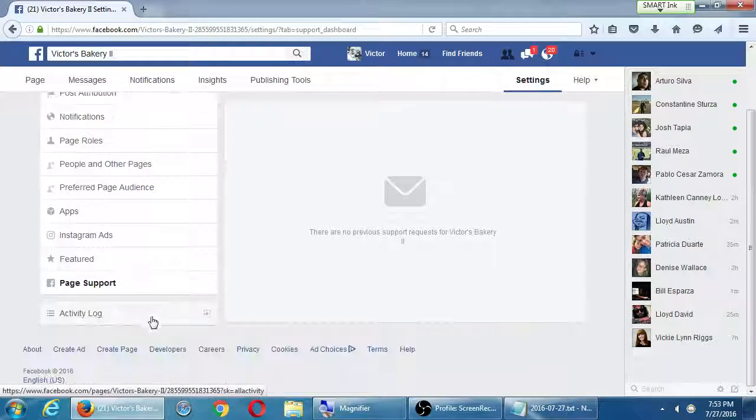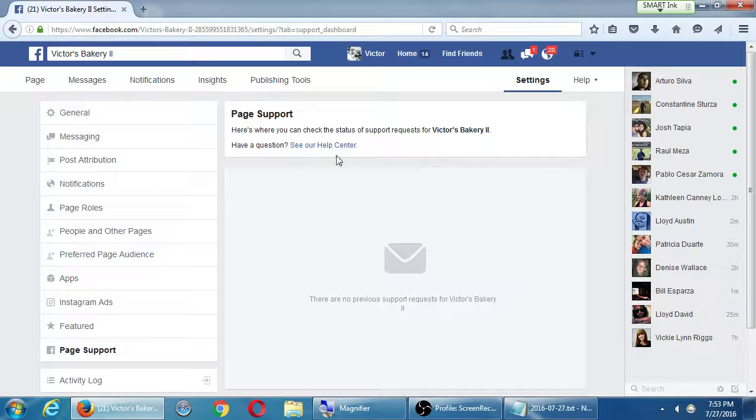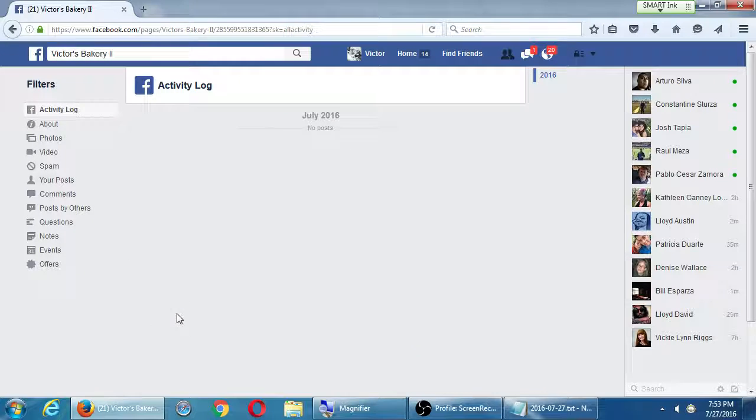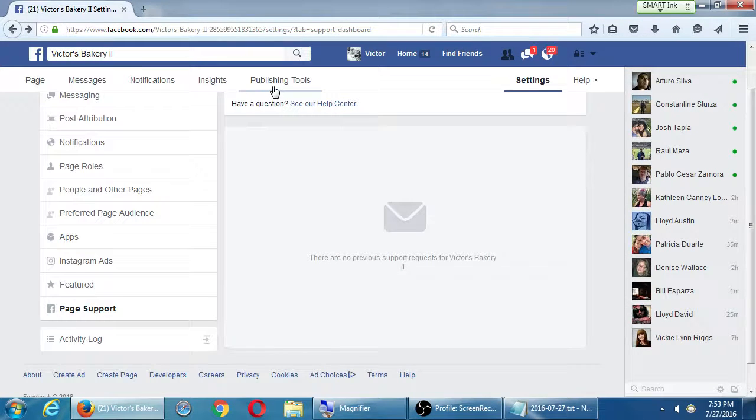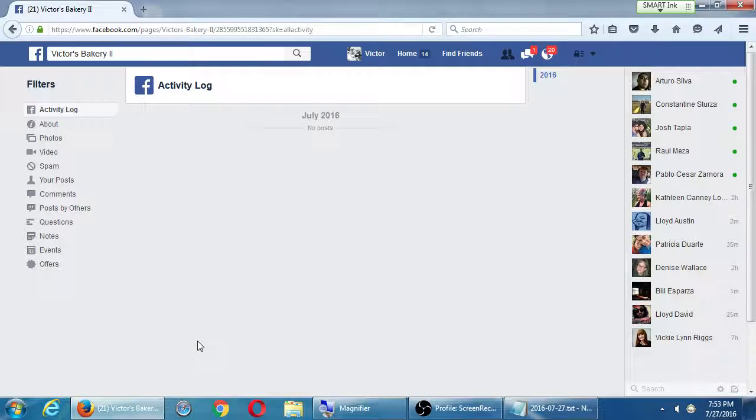Page support. This is contact. Contact Facebook help. An activity log is a variation of the publishing tools. They might remove this at some point. Activity log is just another way to look at what you've published. Videos you've uploaded, any spam that's come in, questions that have been given, and so forth. It's just another way to look at the data.